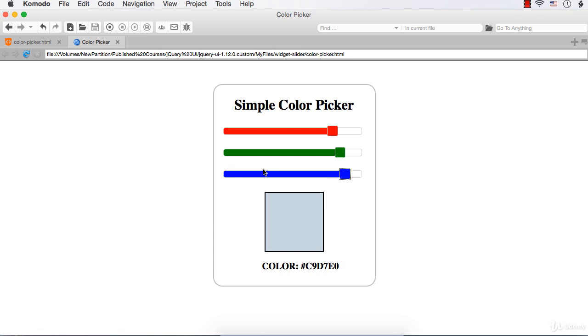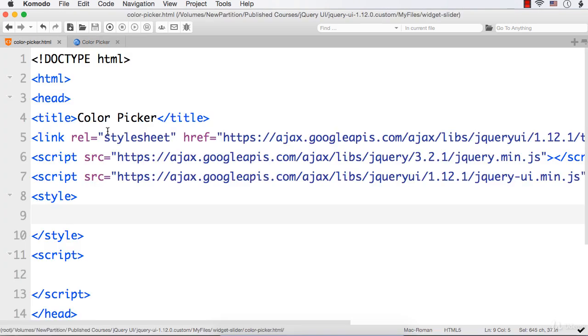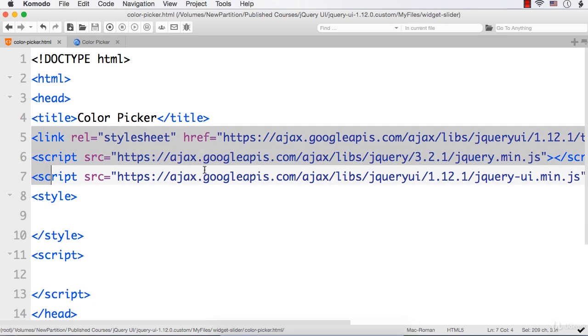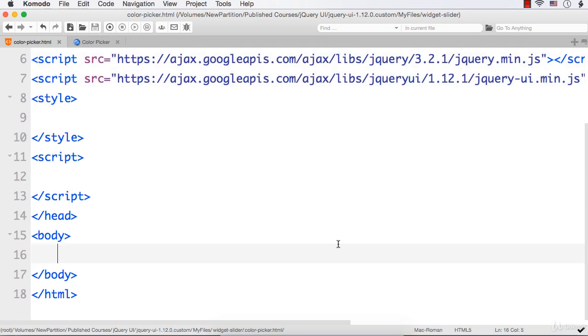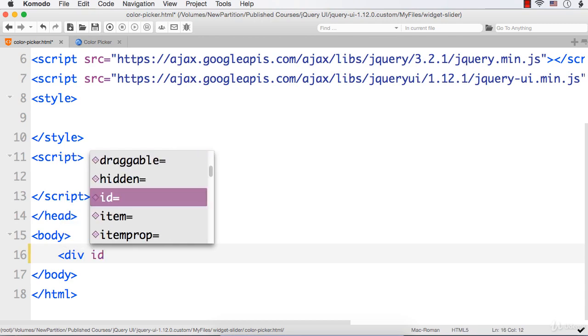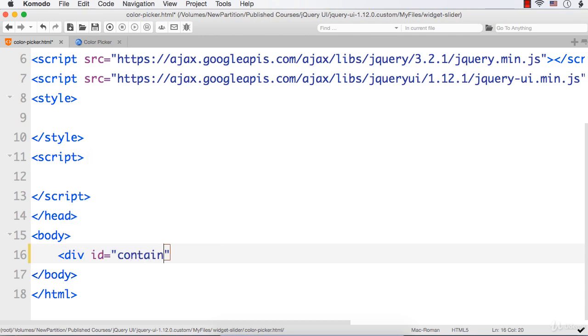Okay, so let's start developing the color picker. Now this is the basic web page I have created, and I have added references to the required jQuery and jQueryUI files. I have added online reference this time. Okay. Next, let us add the elements within. So let me first add a div element with ID container. This is for styling purpose.